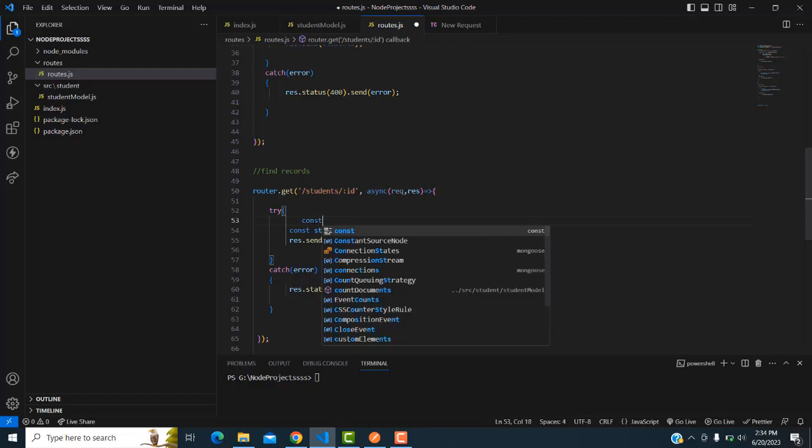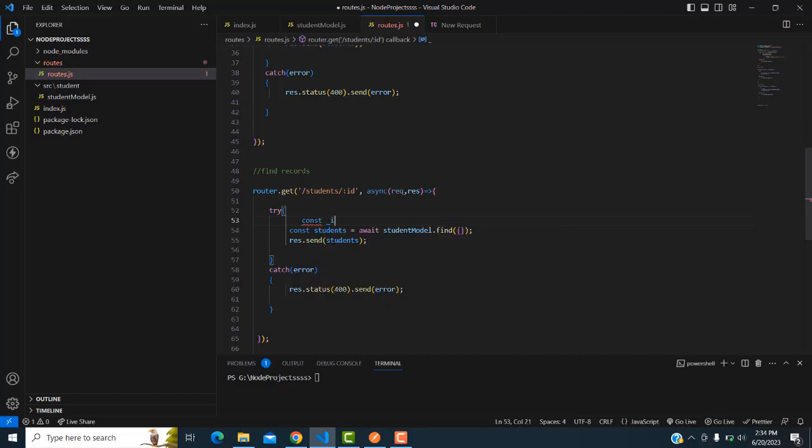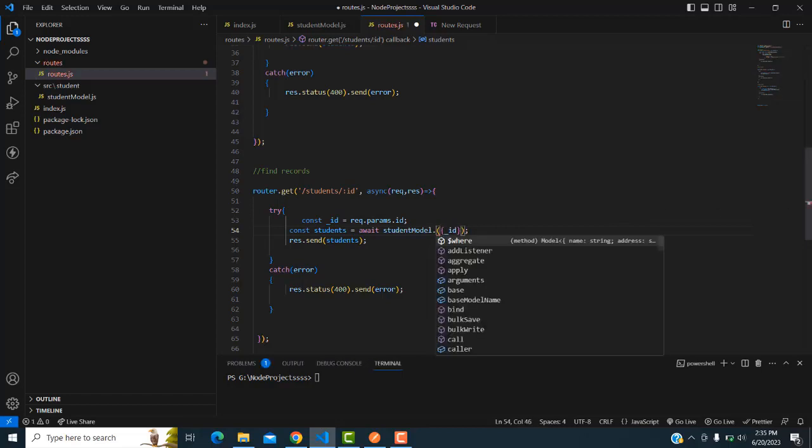That constant variable ID, you have to write ID equal request dot params dot ID. This ID, get the ID, right? You have to get the particular ID and pass it here. So now here we don't need this find. Instead of find, use find by ID.